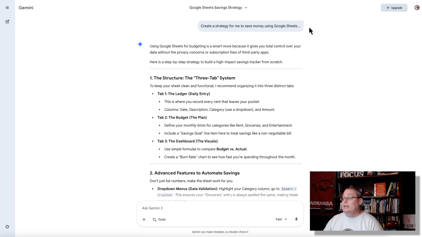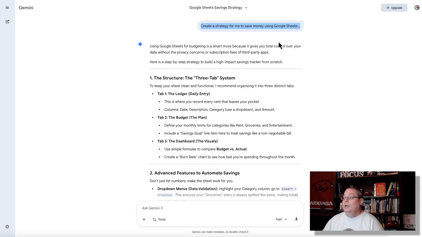Create a strategy for me to save using Google Sheets. Again, this is great if you're just a person asking Gemini for generic, helpful information, but not really getting into the weeds of a strategy that you as a content creator or a marketer, a person that wants to help people and make money online from helping them with real digital information that is tested and proven.